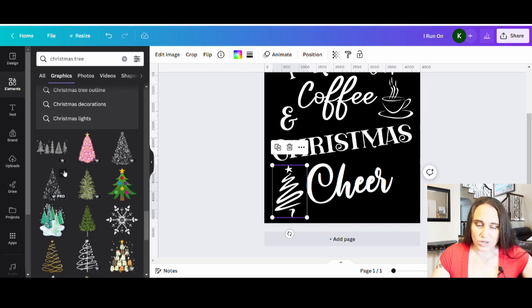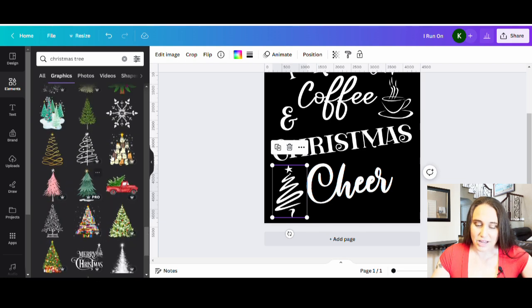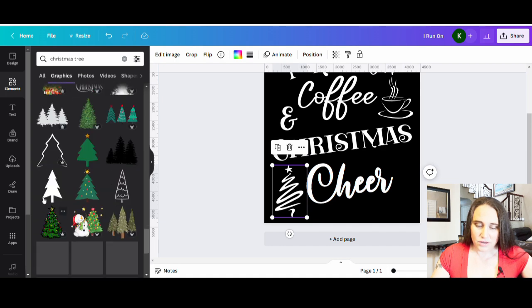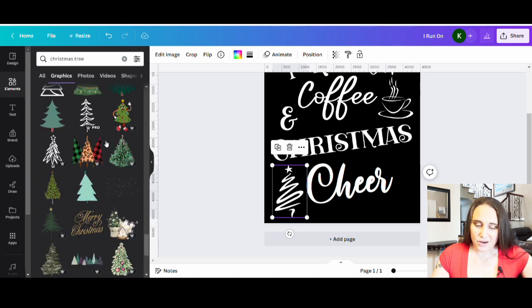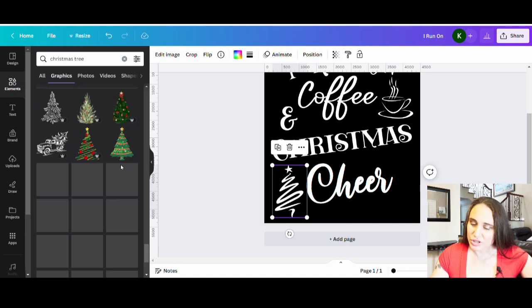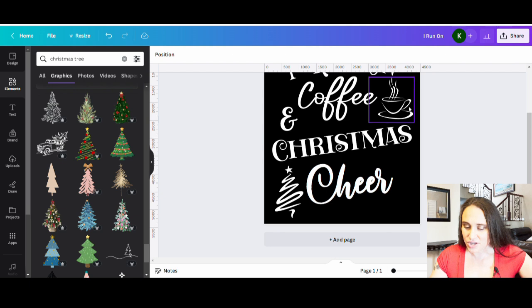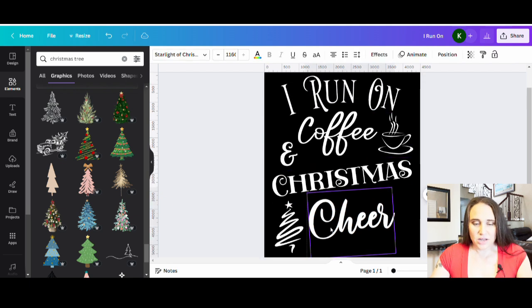Here's another cool one that has more of the spiral. I like the spiral. Anything else? Here's another cool one. So you can just keep looking. I'll just go with this one for now because it's simple. It looks like it goes a little bit with the coffee, so I'm gonna stick with it. Well, let's go one more.